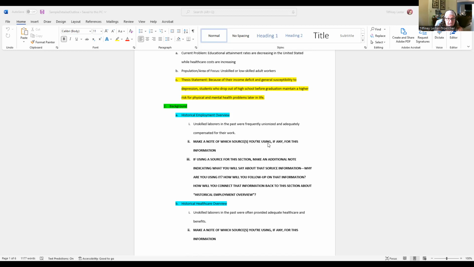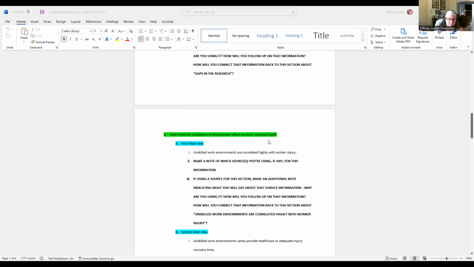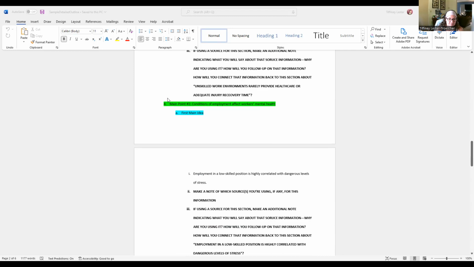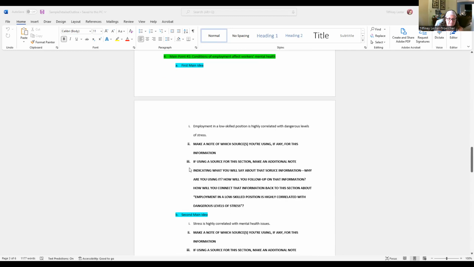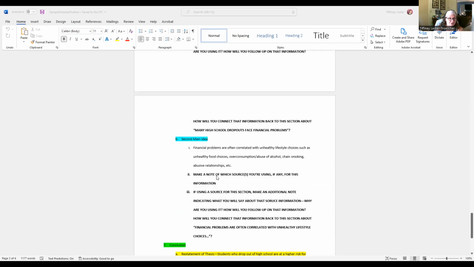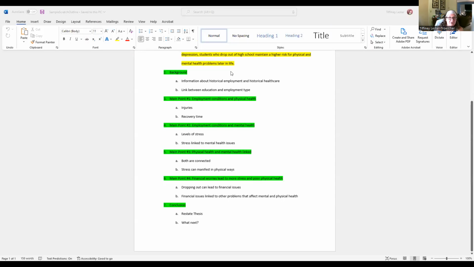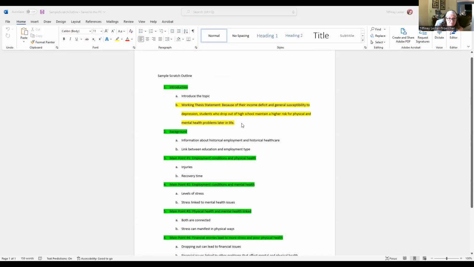So it helps you as you draft. It's almost like it tricks your brain, but you have all of this information. Second main point, first main idea is... you can see how much information is being put on this outline compared to the scratch outline. This outline is 6 pages long. The scratch outline all fit on 1 page.